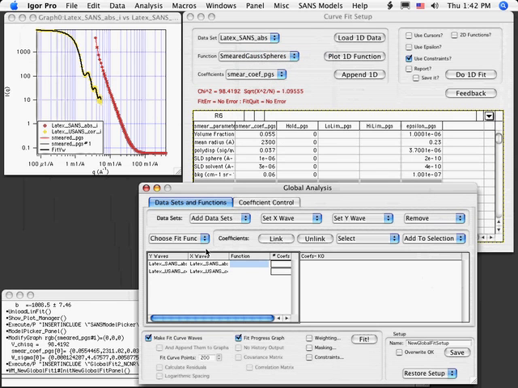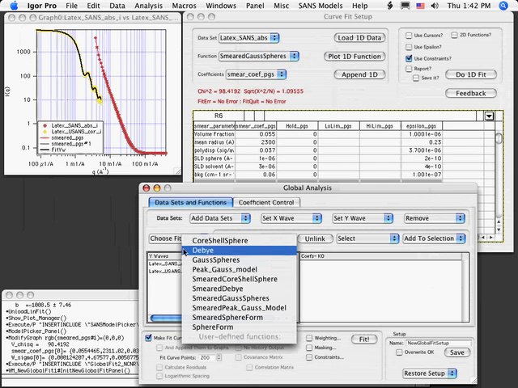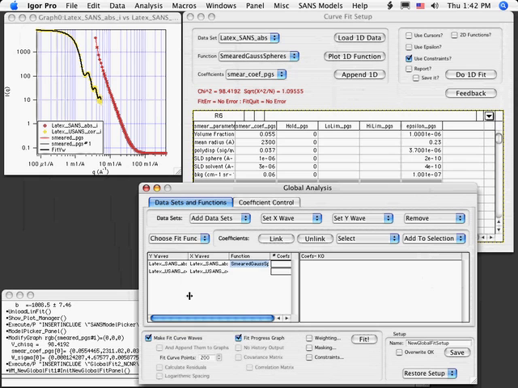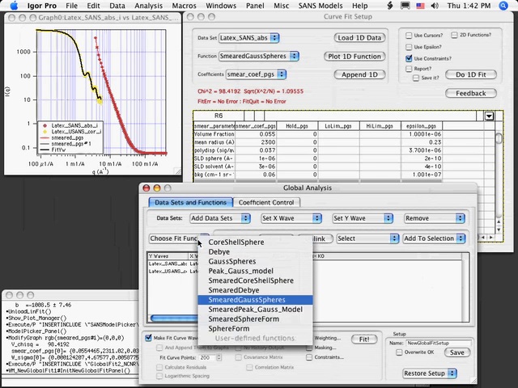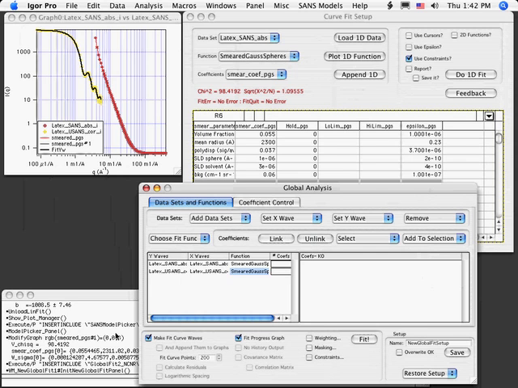And the next step is select one of the models, select one of the data sets, and choose the fit function, which in this case we want to be smeared Gauss spheres. Do the same for the other function. This has 6 coefficients in the parameter list. We enter 6, and it automatically fills in 6 coefficients everywhere that function appears.